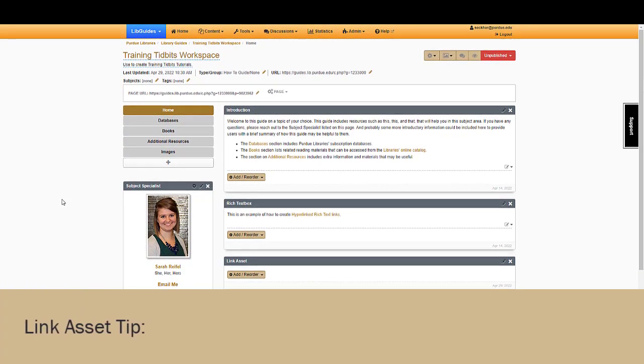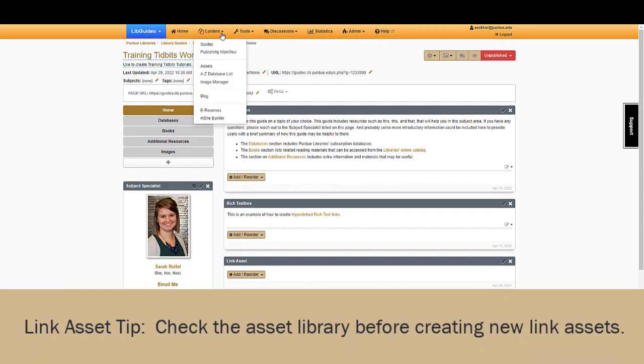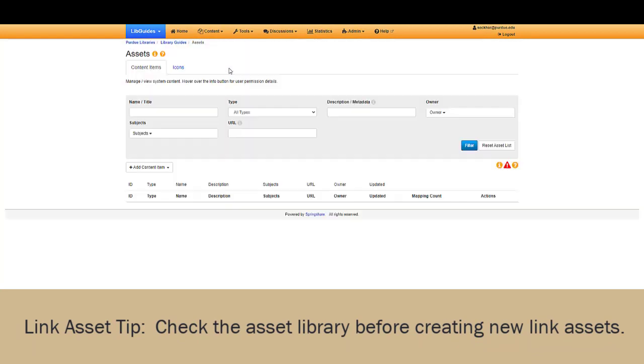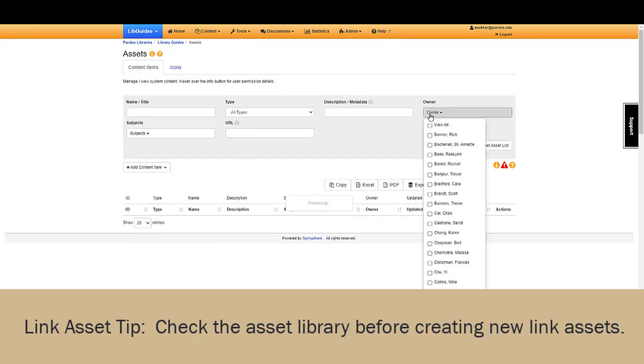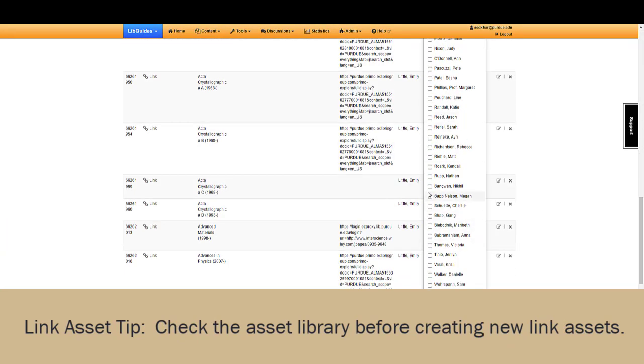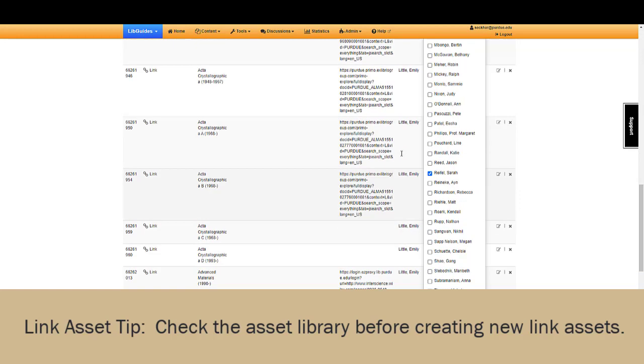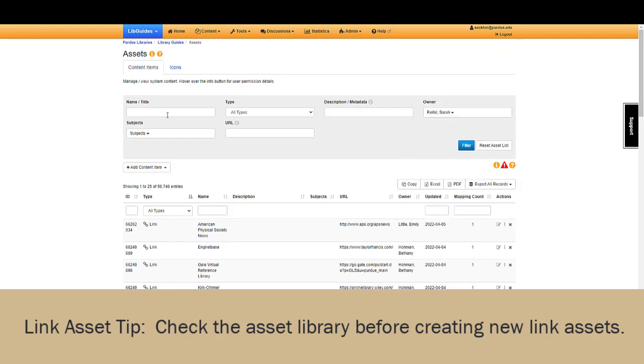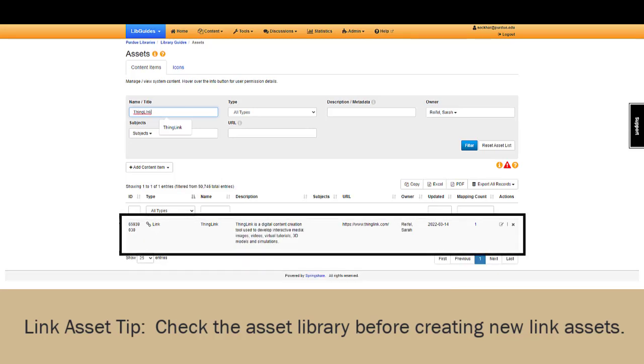Before creating a new link asset, check to see if you've already created a similar asset. For example, if there's a specific resource you link to frequently, you can reuse that link asset instead of creating a new one each time you want to use it. Reusing link assets helps avoid unnecessary duplication of assets and keeps our asset library manageable.